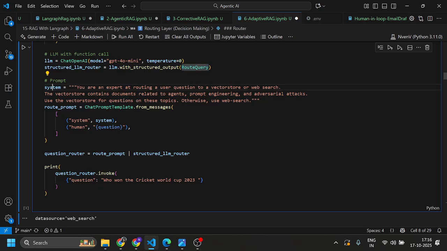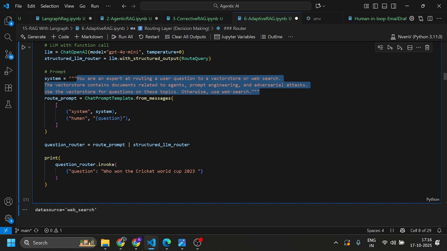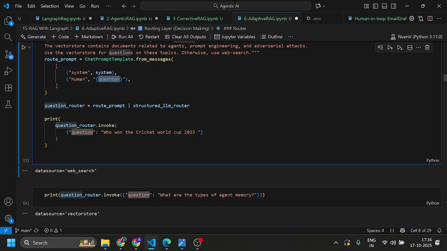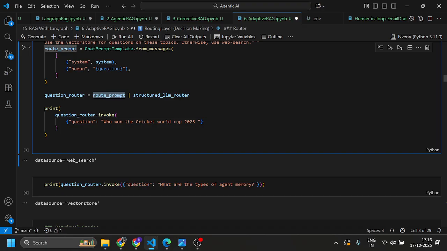Now I'm going to explain the prompt. This is a system prompt: you are an expert at routing a user question. Inside the docstring we have the system prompt. So route_prompt equals ChatPromptTemplate.from_messages, where we can use a system message and a human message. This is the variable system and question, the input variable for the human message.